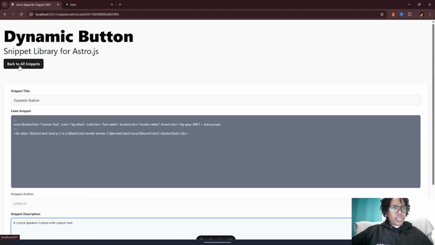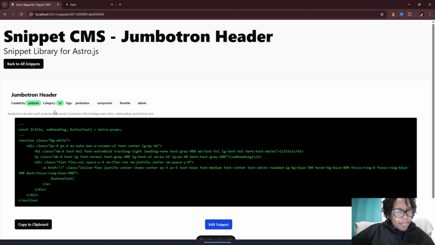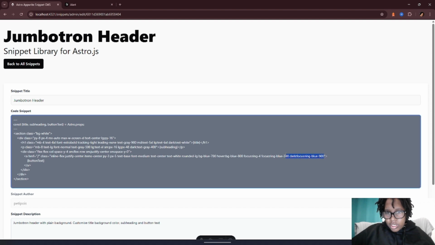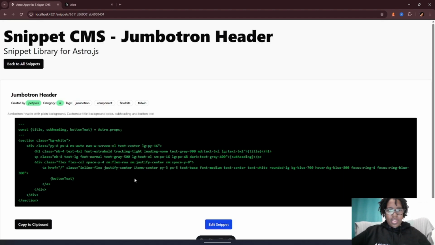Okay. So review the snippet. We say copy to clipboard, we have our alert. We can edit the snippet and we can change anything that we want. Let's say I didn't want any of these dark styling. Remove the dark styling, and say update. And there we go.